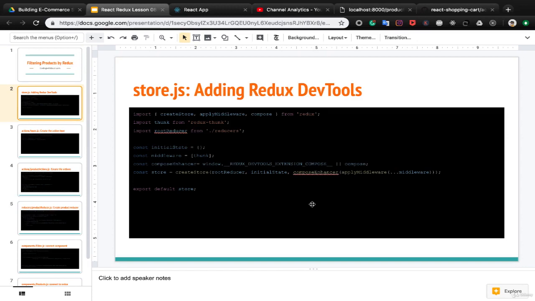It enables you to watch all the actions and their payload and changing state and finding differences between each state in the store of Redux. Let's do that by adding this code to the create store.